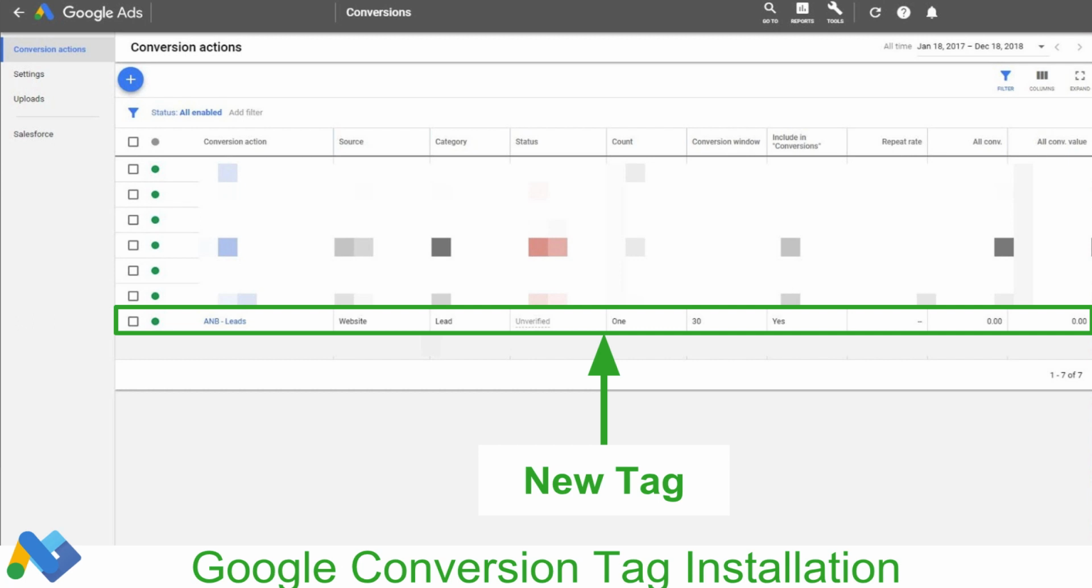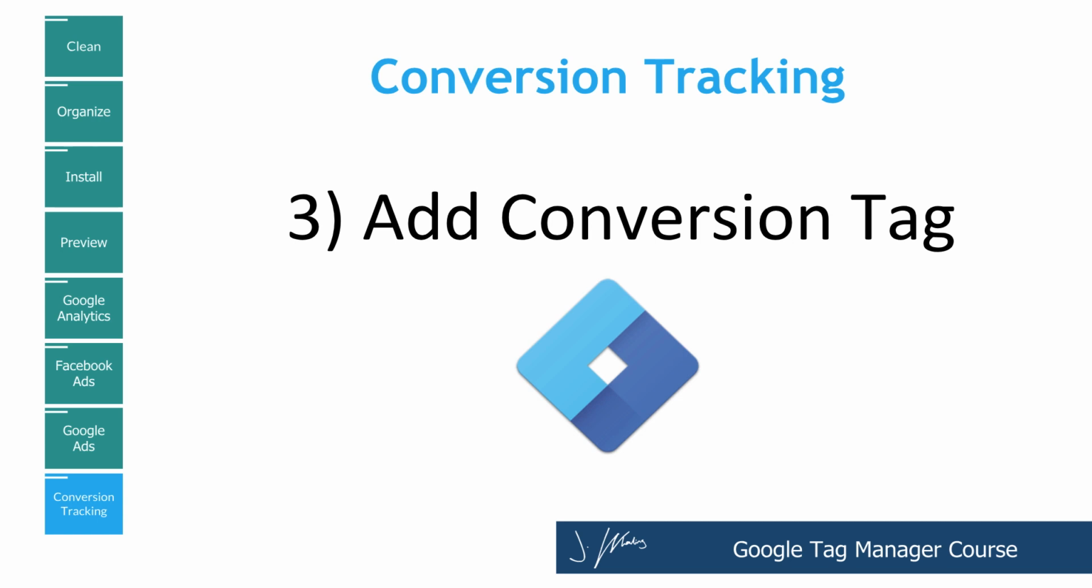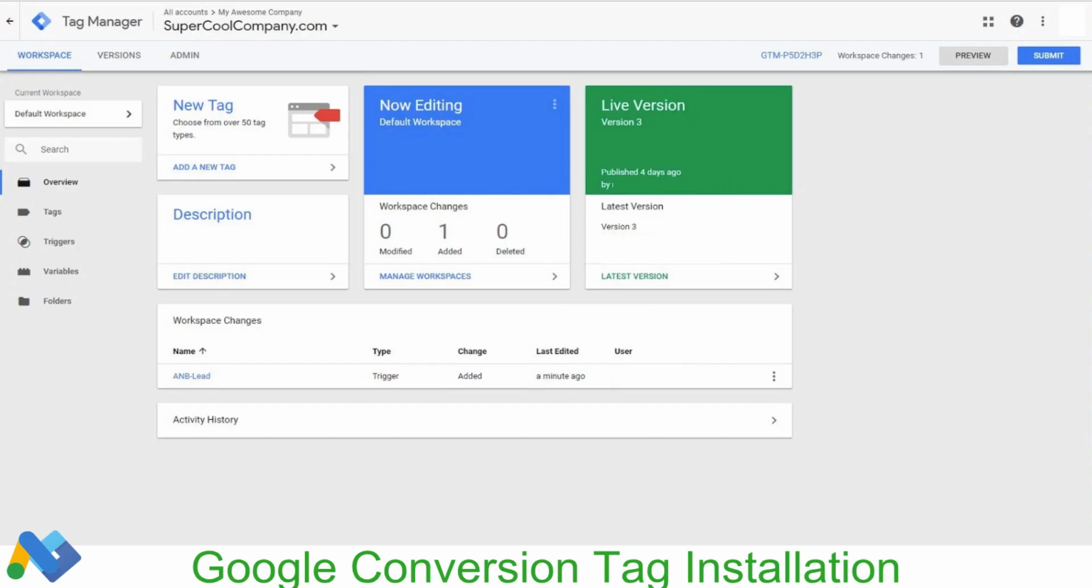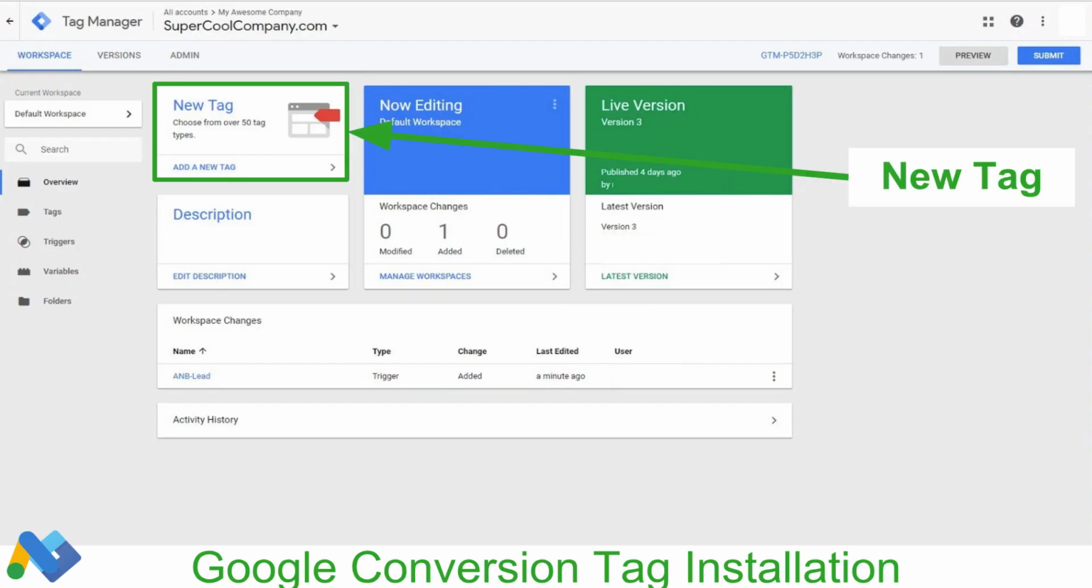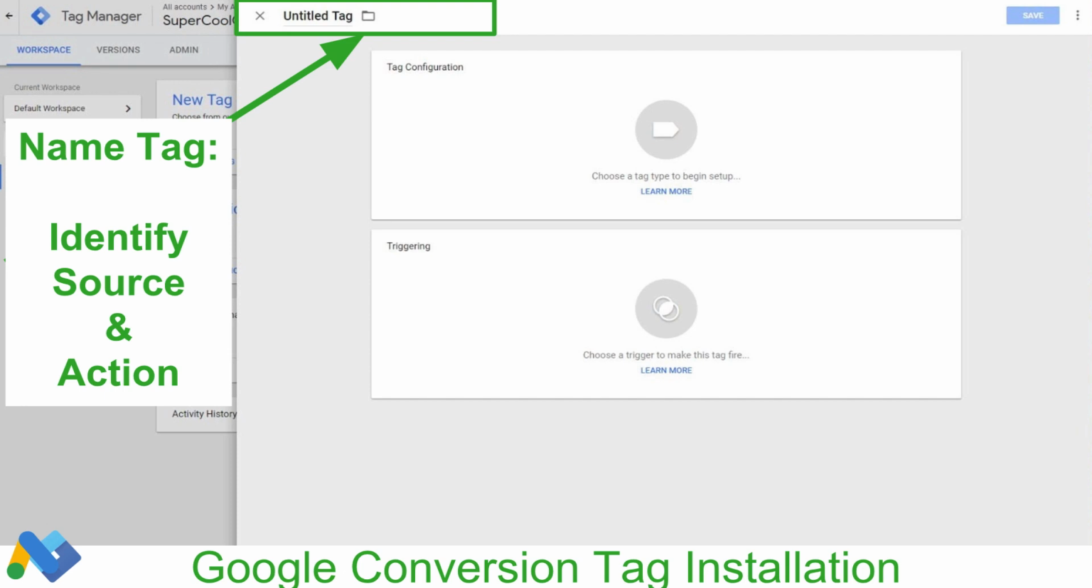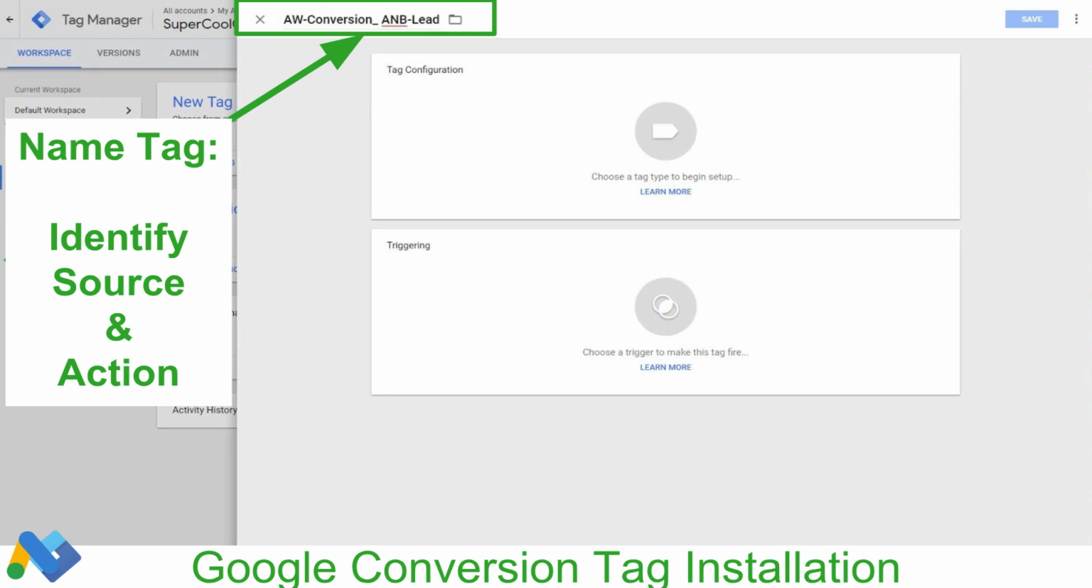So now we get to go to step number 3, which is setting up the conversion tag. So we're bringing it all together in this. We're going to go back over to Google Tag Manager. We're going to click on Create New Tag, and then we're going to give our tag a name, and this should identify the source and the action. So in this particular instance, I'm going to name this AW conversion for AdWords or Google Ads conversion. And then what is the conversion? It's a lead for the Aspire notebook.